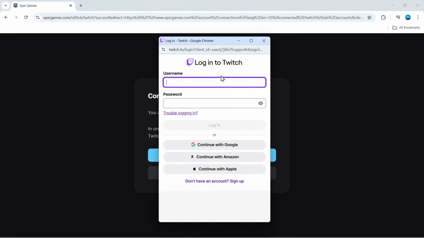And what that's going to do is load up a window like this where you can log in with your Twitch account. Once you've logged into Twitch, just follow the steps to connect your Epic Games account to your Twitch account. And once that's done, you would have successfully linked your Epic Games account to Twitch. So that is how to connect Epic Games to Twitch.